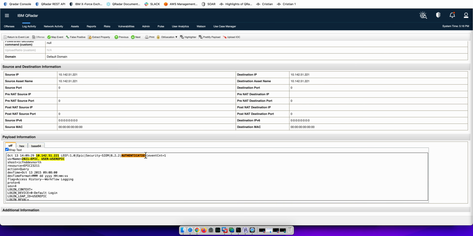When QRadar maps an event, it needs two things: the event ID and the event category. And if you've seen any of my parsing videos for QRadar, you'll see that. Well, in here you see all the event categories highlighted in orange.